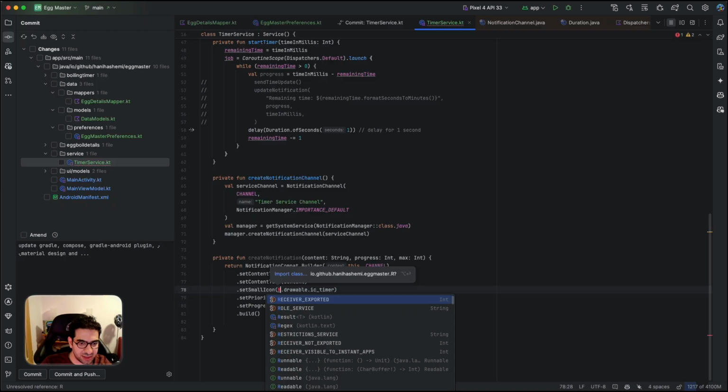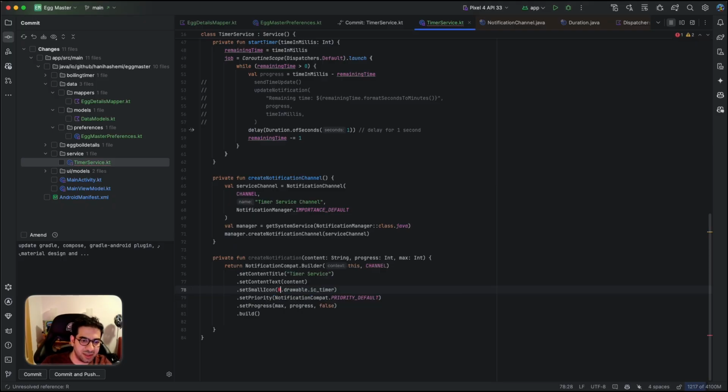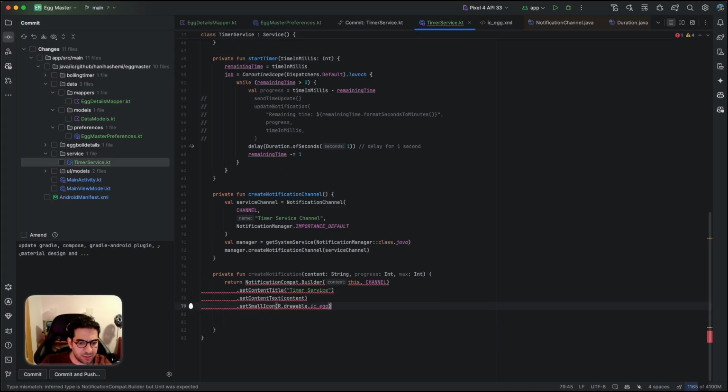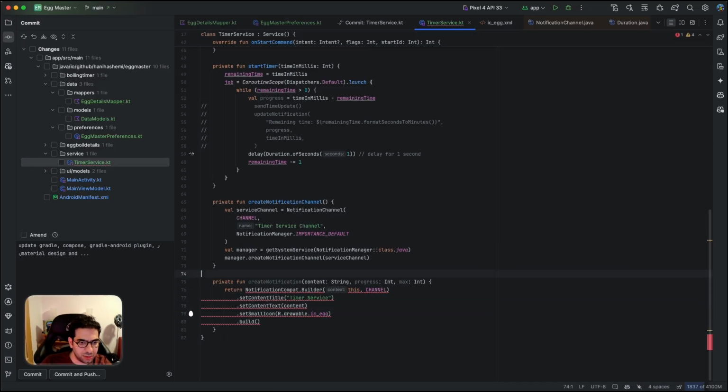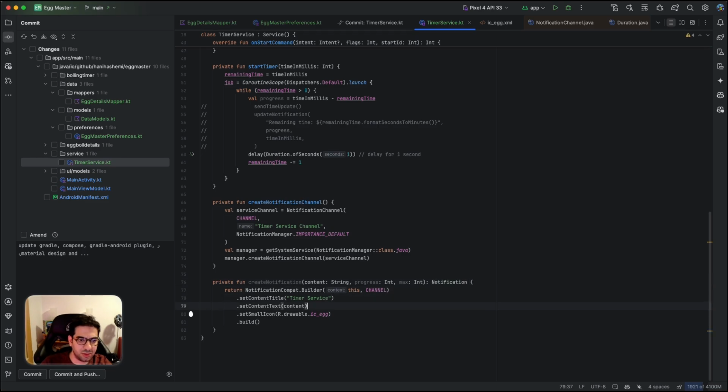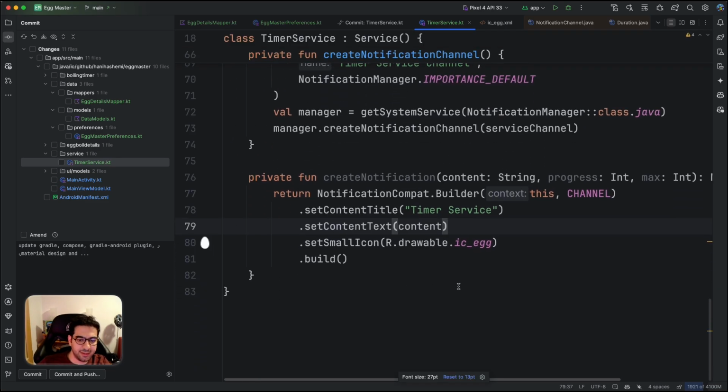Okay, for this one, let me first set the icon. I'm going to use the egg icon, which is going to be beautiful, a very small icon on the status bar that we are going to display, right? And priority default. It's not visible anymore, let me just add a build here, so the error should be notification. Let me just fix the error so we can focus on what we need, right?